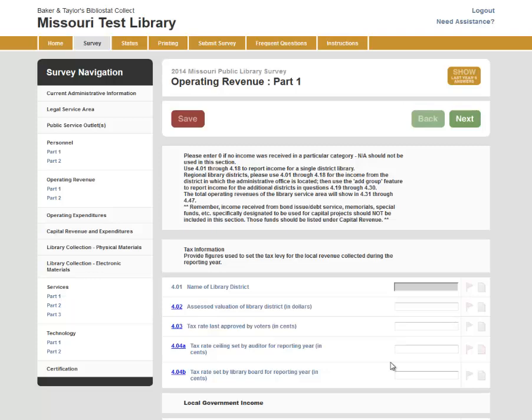When you go into the survey, it's going to go to the point that you were in there last. Since I've already been in here once, it's going to take me to the point that I was last in there. That's called bookmarking, and it holds the place that you were working on in the event that you log out of the system. Otherwise, it's going to start you at the current administrative information, which is the very first page.